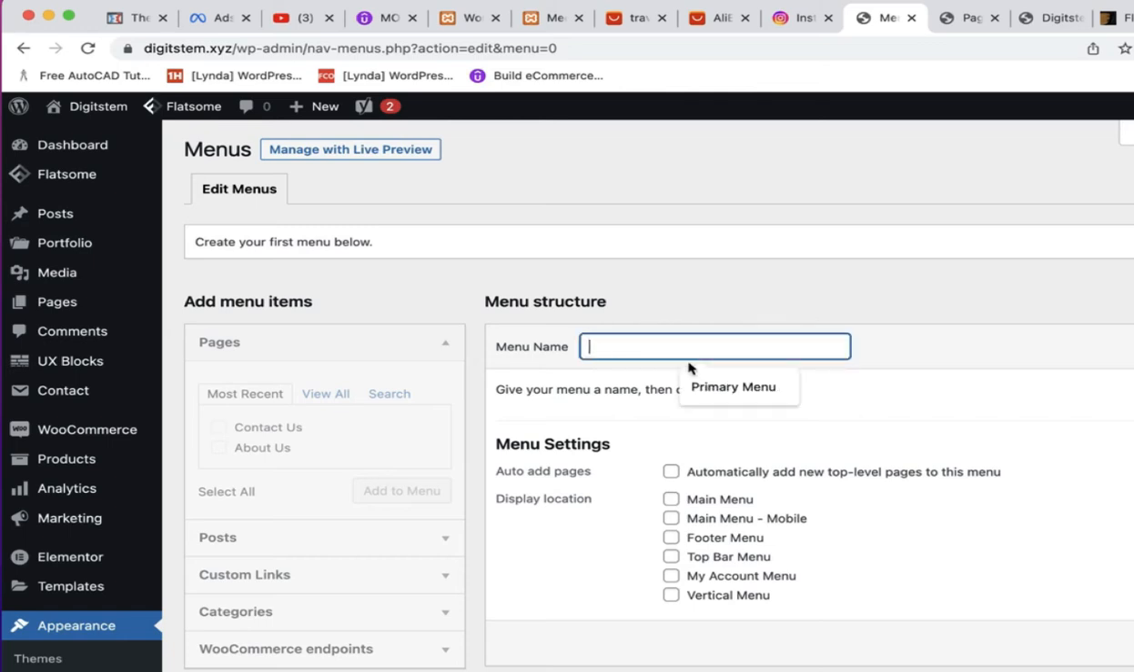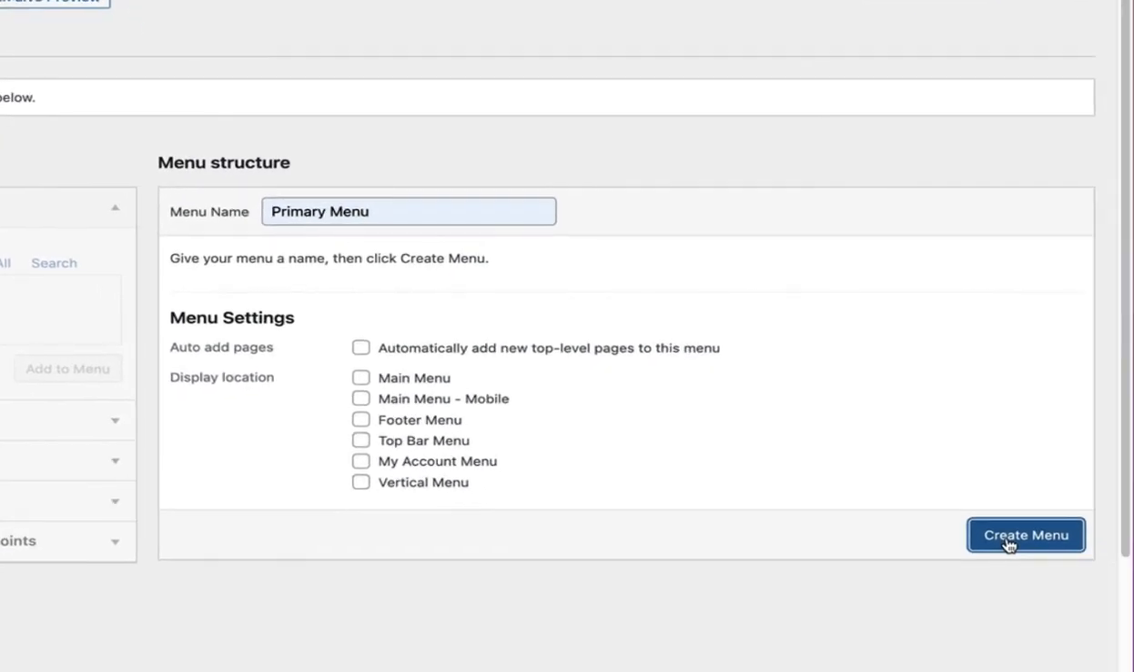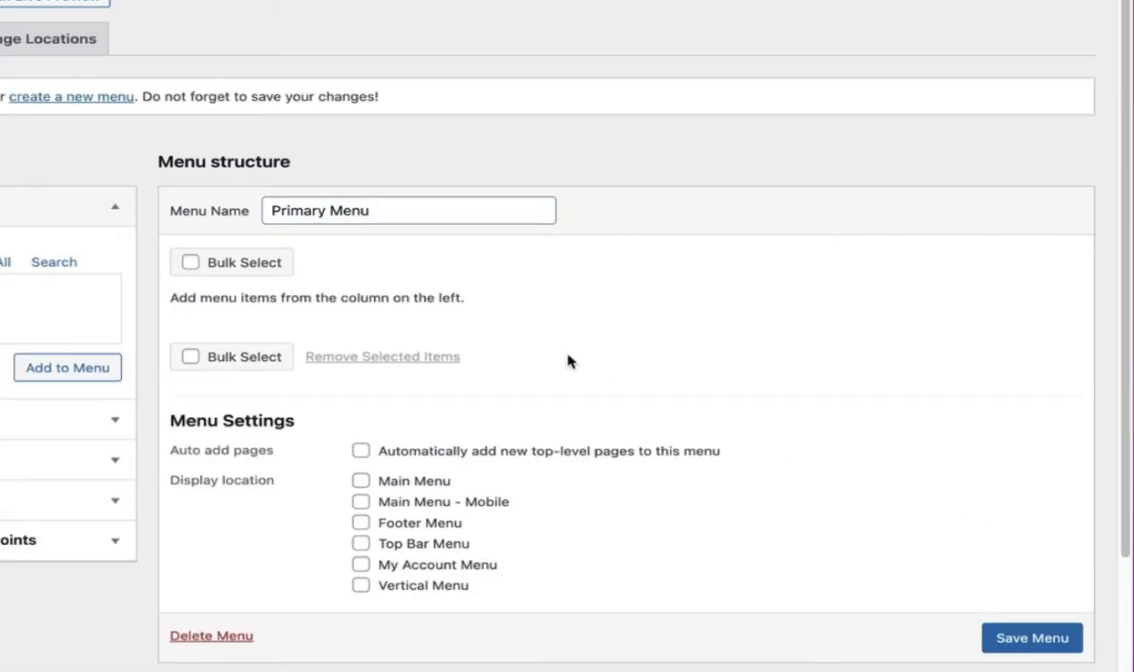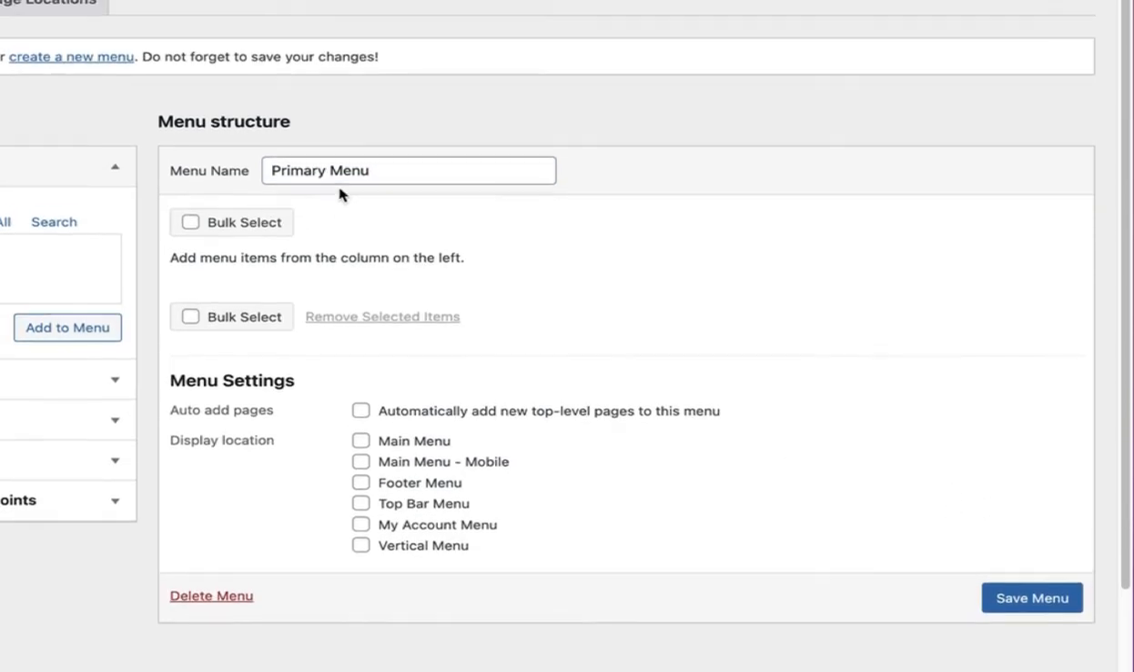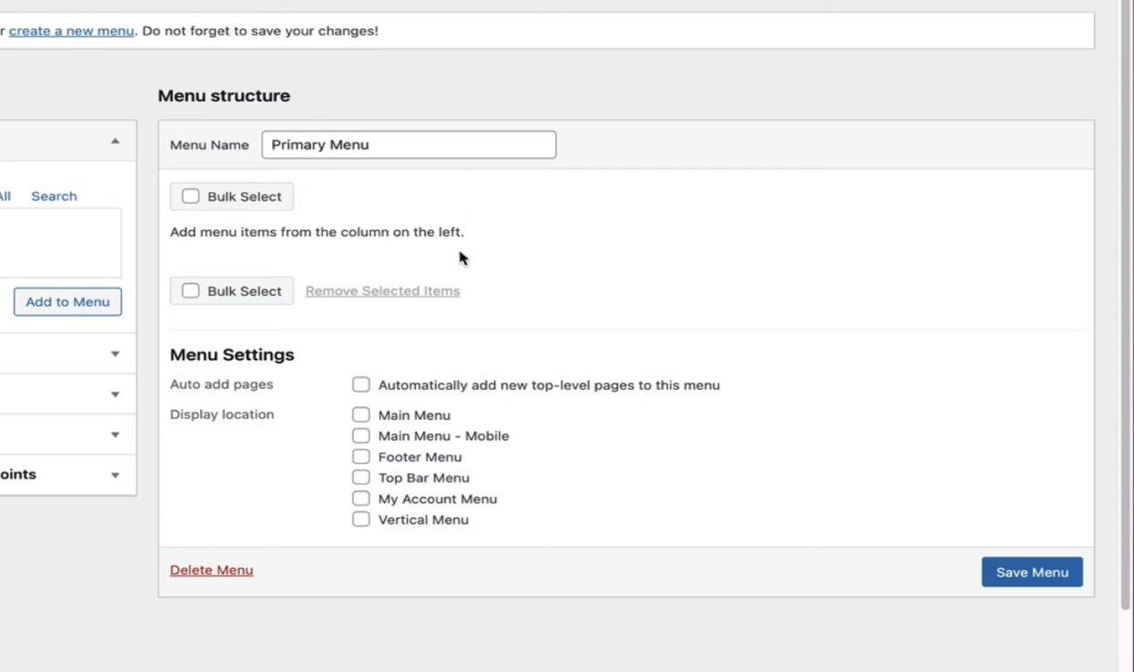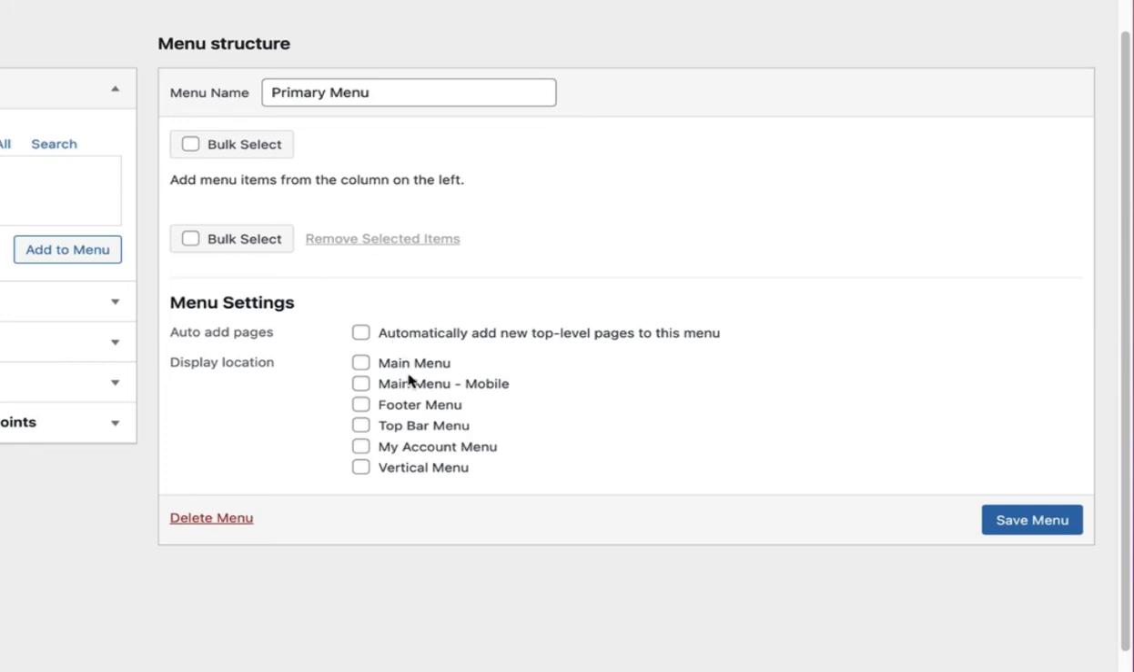Conventionally, what we basically do is that we give it a primary menu. This is always going to be our main menu and also our mobile menu. So I'll give it primary menu, and then I'll click on create menu. I've created a menu called the primary menu, and the next thing we have to do is add some elements to this menu, and thereafter choose the location where we would want the menu to display, and we have options like the main menu which is going to also show on the mobile.